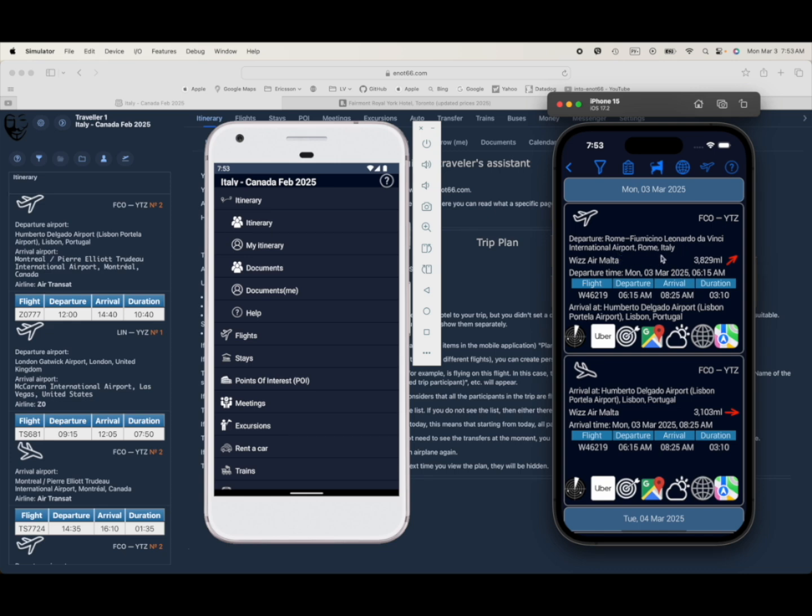In this case it is a flight from Rome Airport to Lisbon Airport. For a flight, we see the flight number, departure time, arrival time, and flight duration. This is the straight line distance from where we are now to this object. Traveler number 2 uses the American measurement system, so the distance is measured in miles. This is the direction, meaning this object is northeast of us.